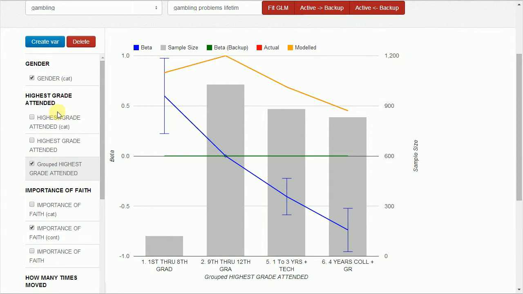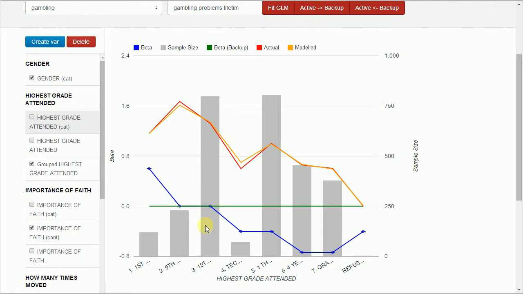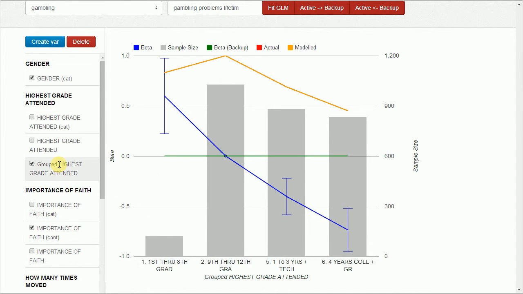When the original levels are selected, the beta for the group is displayed for each of the constituent levels. You can see there's a flat line there, a flat line there, and a flat line there. We can see here the same beta value applies for 1 through 3 years of college, refused, and technical school. And the same value applies for 4 years of college and graduate school, etc. There are no confidence intervals shown here though, because this raw variable wasn't the one that was included in the model. This grouped one was.